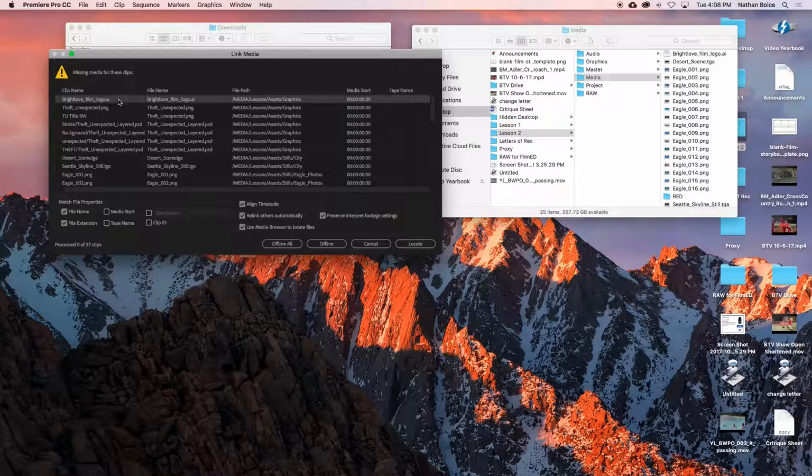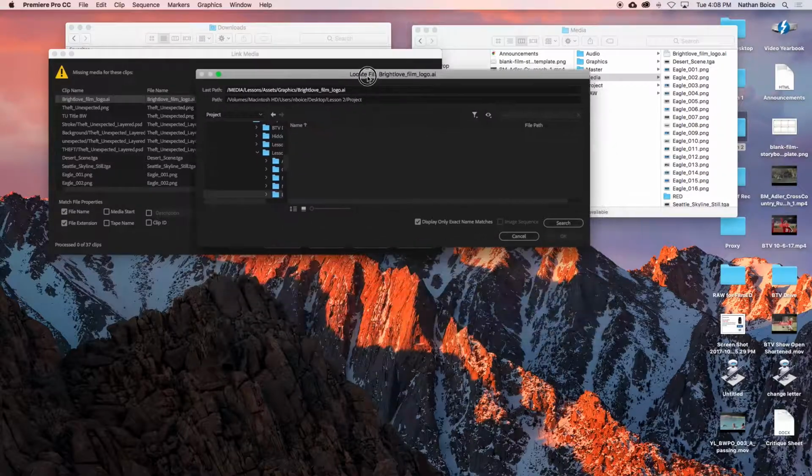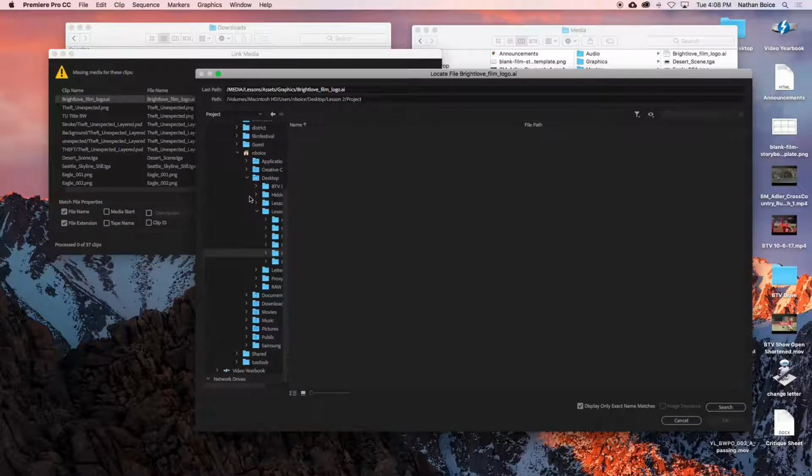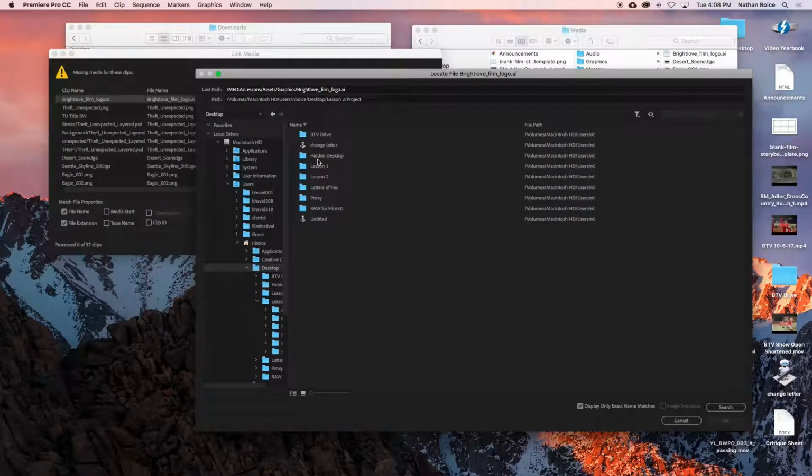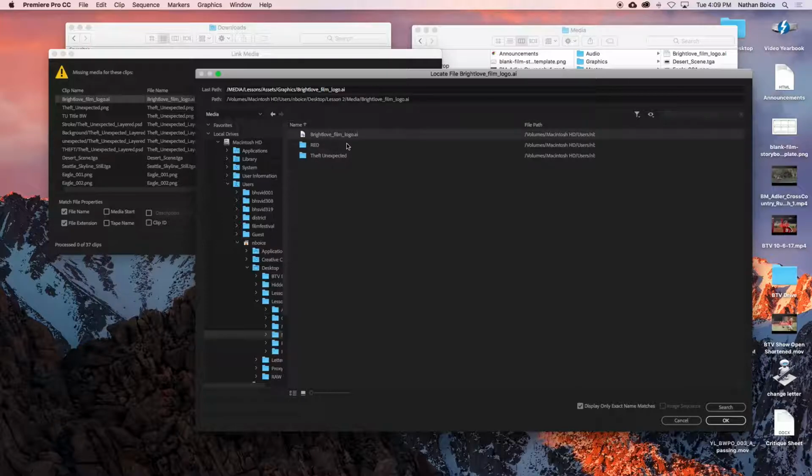So because whoever created this project did not have their media in a media folder on their desktop inside Lesson 2, Premiere isn't sure where to find all those clips. So to find that media, I'm just going to click on this top one and come down here and click on Locate. And it'll open up this window that looks a lot like the media browser that you're used to. Go ahead and go to Home Directory, Desktop. Go to the place that you know that media is on your computer. So I know on my computer that BrightLoveFilmLogo.ai is in that media folder that I created for Lesson 2. So on my desktop, I'm going to open up Lesson 2 in Media, and there's the file right there.